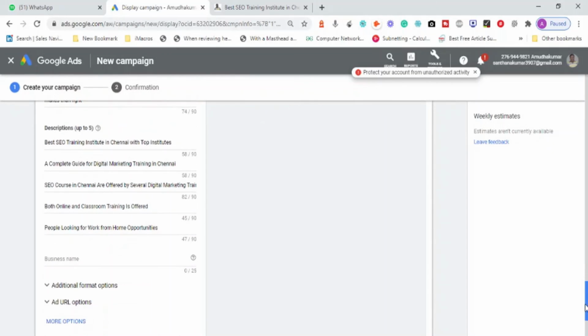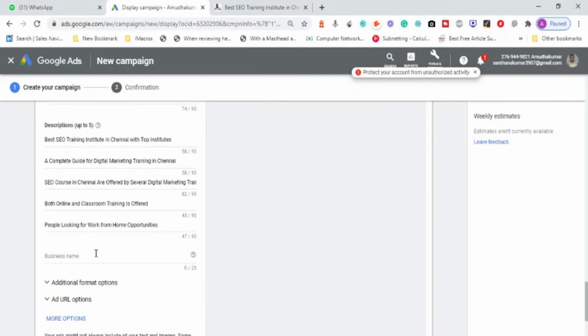Now I scroll down and give my business name, because I use Amudhakumar.in as a landing page. At the same time, if I use Light Mentors as my landing page, I'll be using my business name as Light Mentors. Now that's it, my advertisement campaign is being created here.